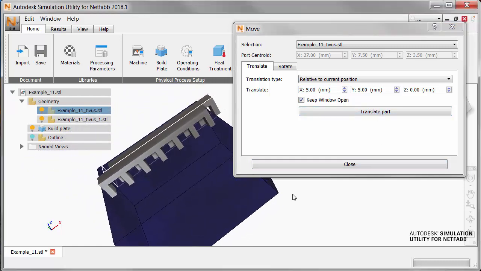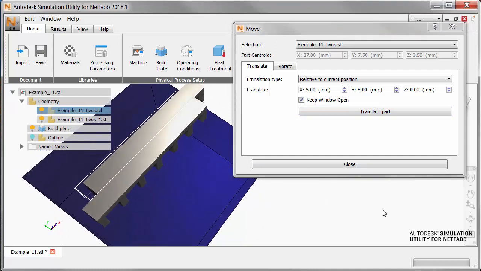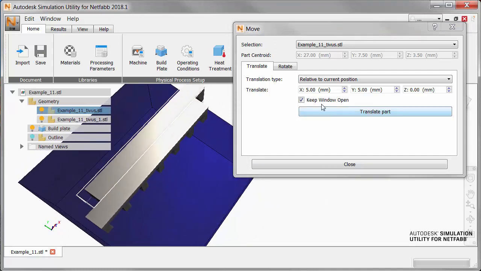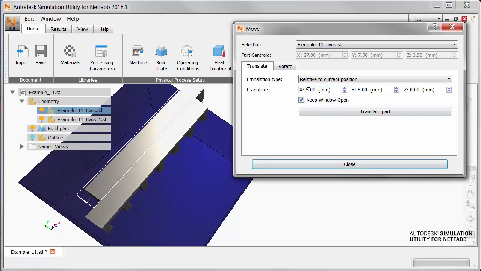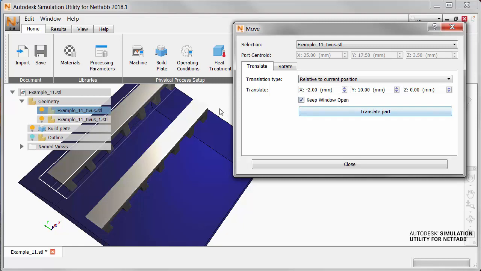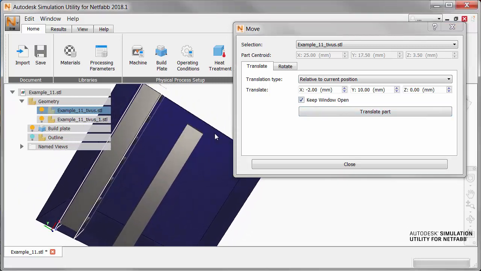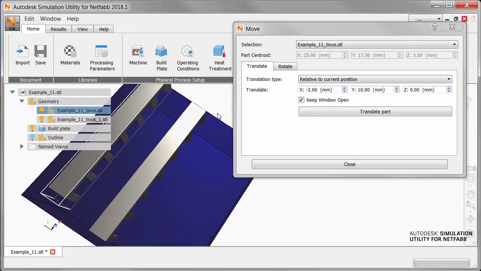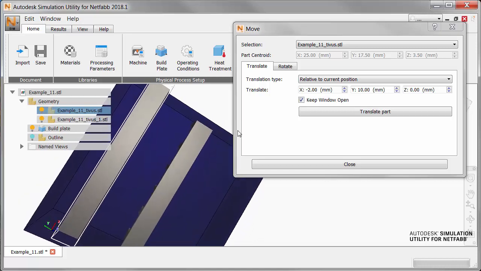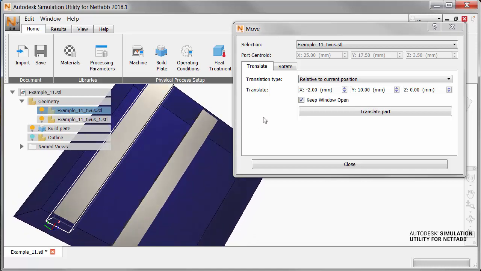So in this first case, you see that the leg of the part is just hanging over the build plate a bit, so we have to move it back in a negative direction. In the Y direction, we can move a larger amount just to get closer to the corner. So that's right on the edge, and we just have to move it further along in a Y direction.